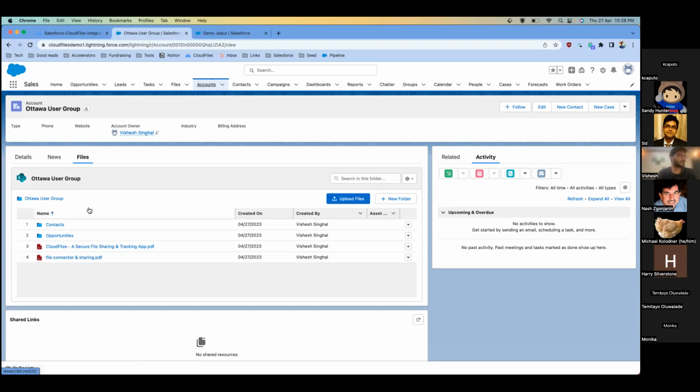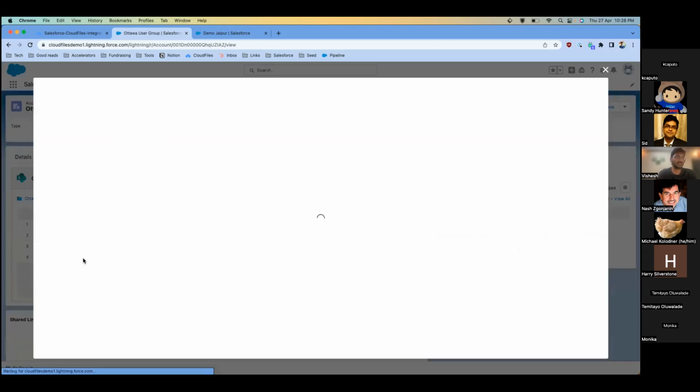Okay, so moving on. On this view, there are a bunch of features. So you can see the preview of the file right here. And this supports any kind of file type, docx, PPT, even videos. So you can click on that and it would instantly load it here.